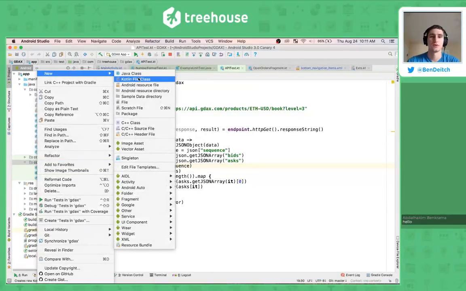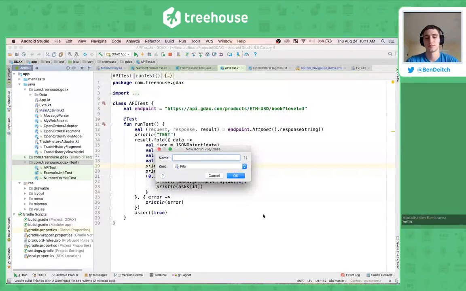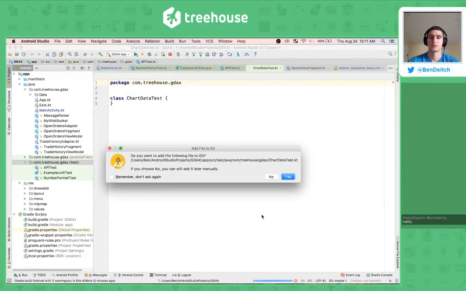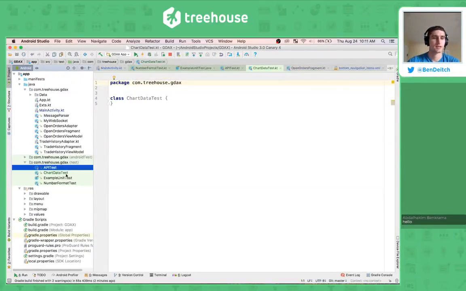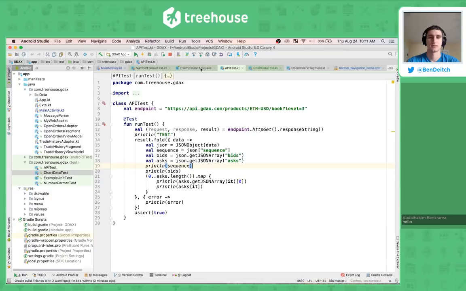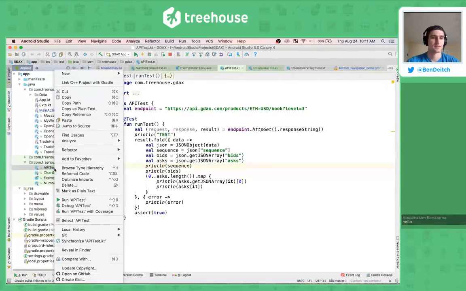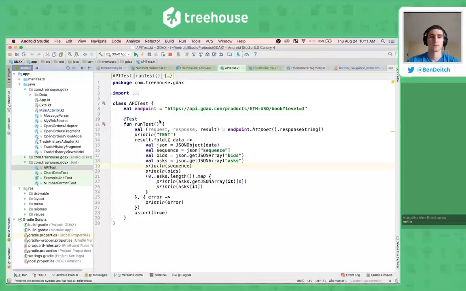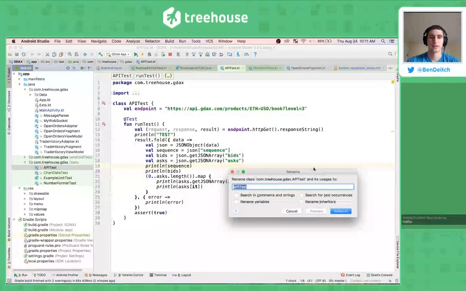We'll do new, file or class, and this will be chart data test. And that could be a class. And did I add that? Yeah, I did. Okay, so now we need, was it API test? Yeah, and let's just rename that because that's not a very good name at all. So we can call that, and that is testing the WebSocket, right? Yep. So WebSocket test.